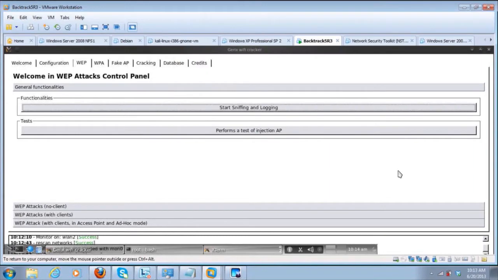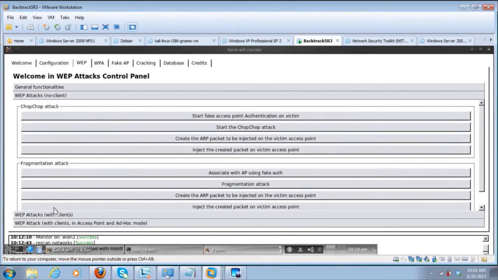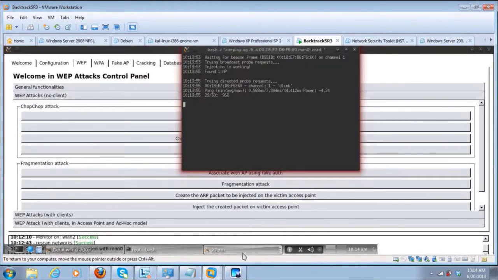So we're good there. Now, in WEP, to crack it, we have different attacks. We have no clients and we have with clients. Which one do you use? Well, it's trial and error. So we'll go under no clients because nobody's connected to this. So what we'll do here is, and I want to, so you can see this at the same time.